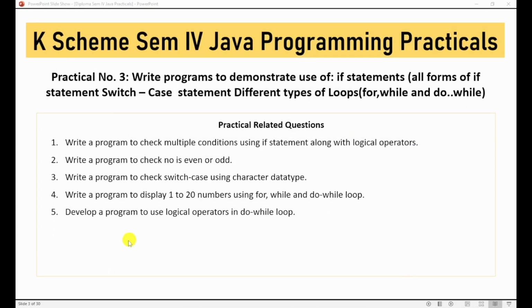Now let us see the fourth question. Write a program to display 1 to 20 numbers using for, while and do while loop. If you know C++ programming, you already know these loops, that is for loop, while loop and do while loop. And what is the purpose of using a loop? Because it has a piece of code that is repeated again and again according to a particular condition.